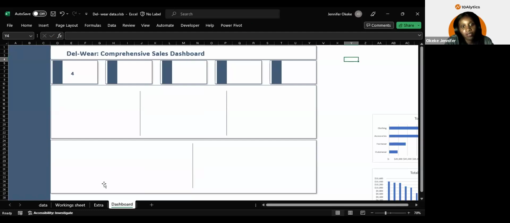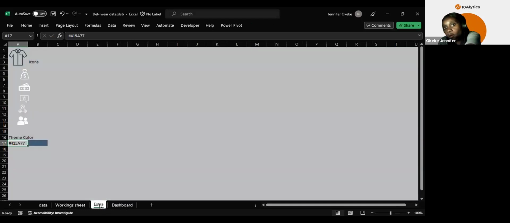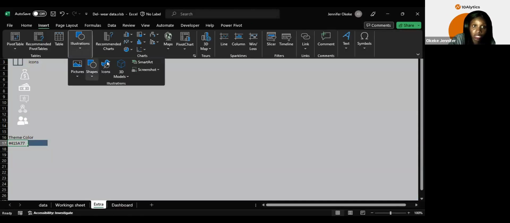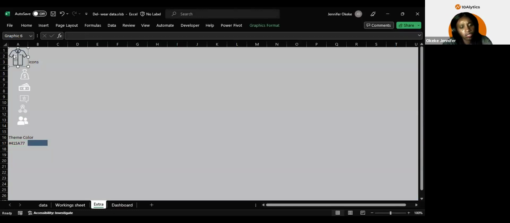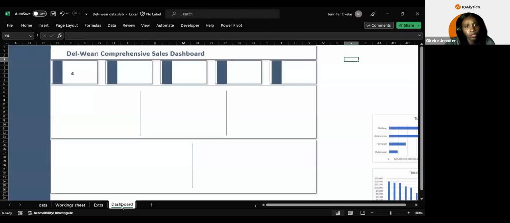Now, I already have a sheet where I placed all my icons. But if you want to get icons, it's pretty easy. You can come to Insert, go to Illustrations, then you see Icons. When you click on it, you have a variety of icons you can use in your dashboard later on. I already chose this beforehand, so I'll just cut it, bring it to my dashboard and paste it here. Then drag it all the way to this aspect, and you can see that our dashboard is already coming together.